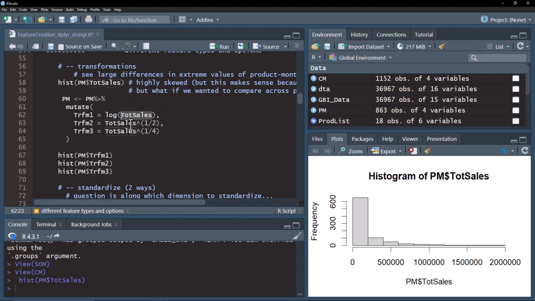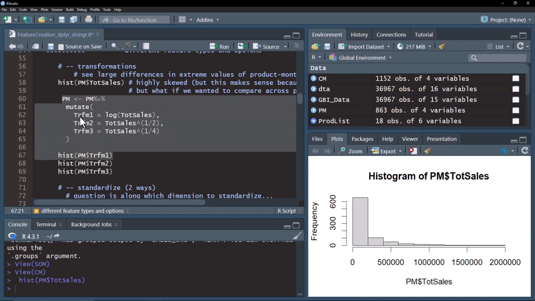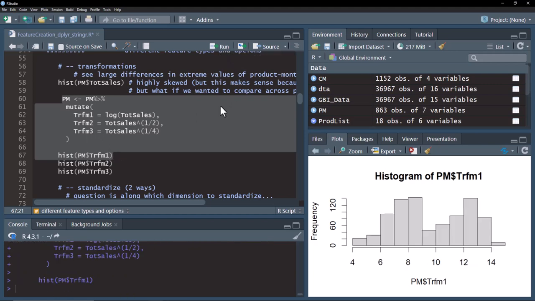You can also do power transformations. So this is taking the square root, so the power of 1/2, or the power of 1/4. There are, of course, other transformations, but these are some of the most common. So let's see what happens if, from this product month data frame, I call these transformation 1, transformation 2, transformation 3.